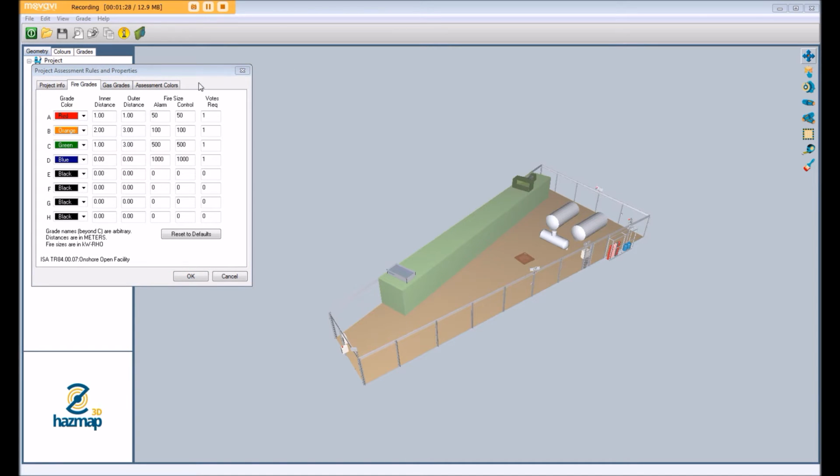Now based on how you can assess the flame and gas detection coverage using the ISA document, these numbers are all entirely editable and user specified. So the different fire sizes that you would want to use for alarm and control action may differ depending on what site and what risk assessment has been carried out in the lead up to the fire and gas assessment being carried out.